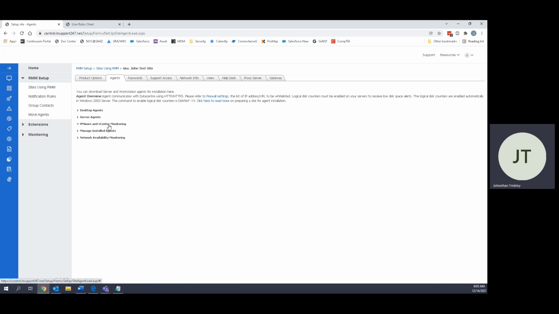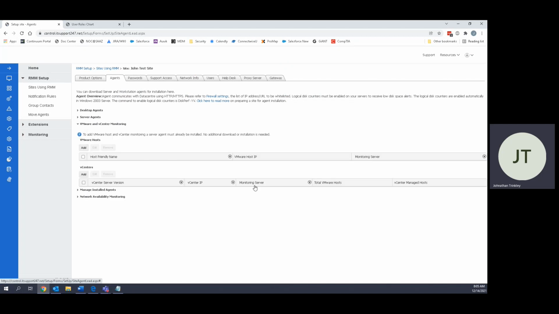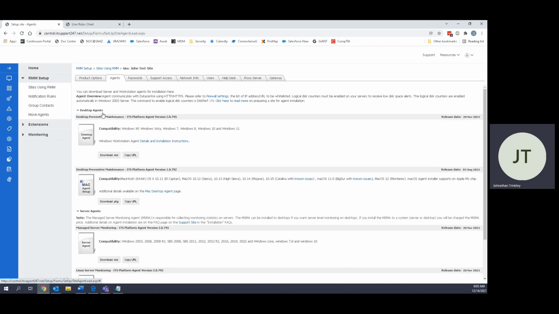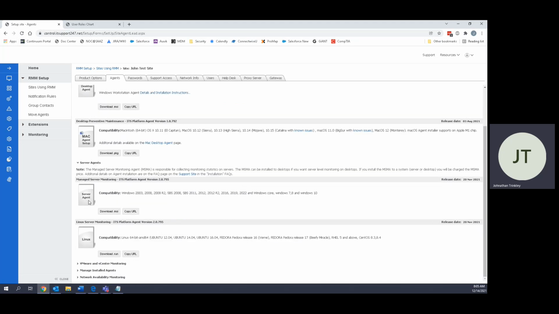Inside of agents, you will see the VMware and vCenter monitoring section. If you have a VMware environment, this is where you can add in VMware hosts as well as vCenter devices. By expanding the desktop and server agent section, here's where you can view the different versions of Windows and Macs that are supported for desktops, as well as Windows and Linux that are supported for servers.